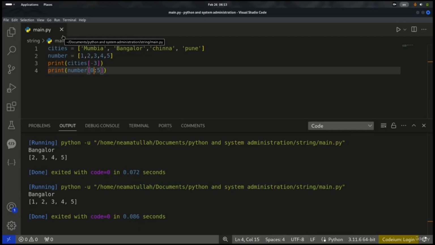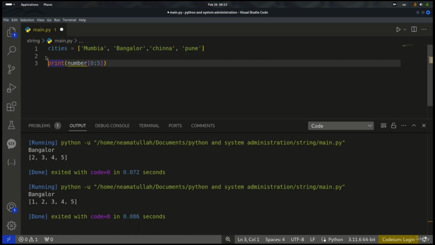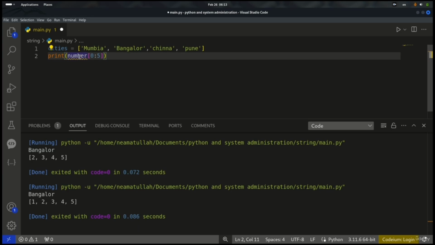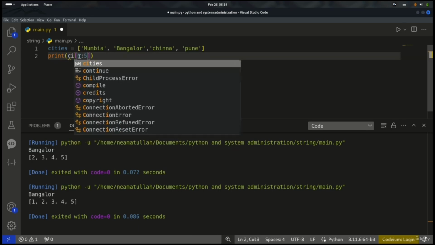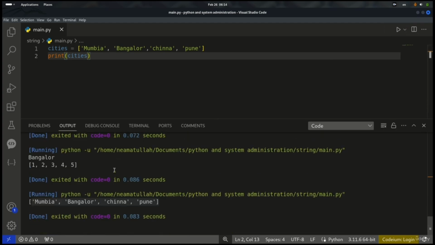that we can access the element values within a list. Now I'm going to show you how we can update a list. We have these cities here, and I'm going to print these cities. Now if I print this, it will give me all the elements within this list.